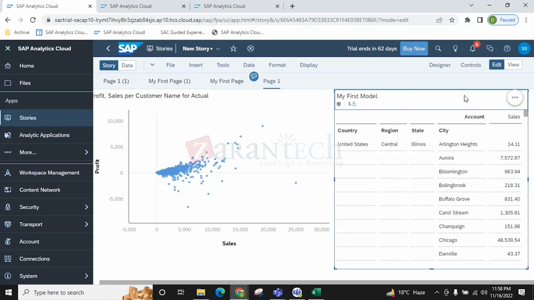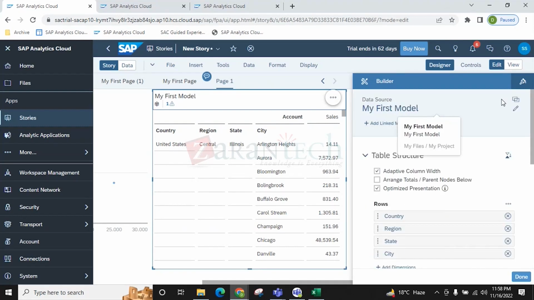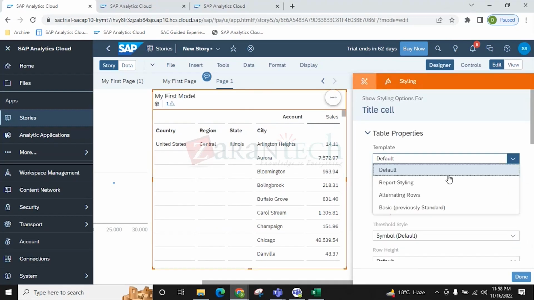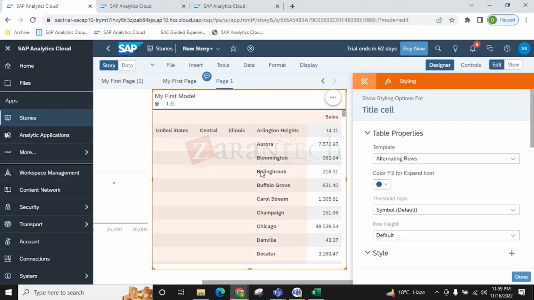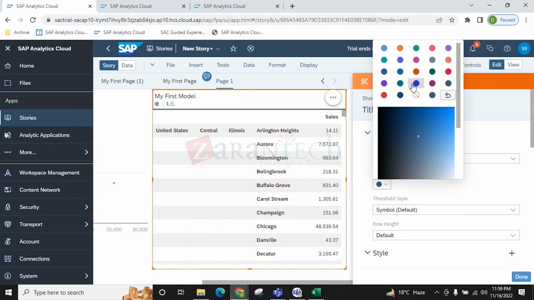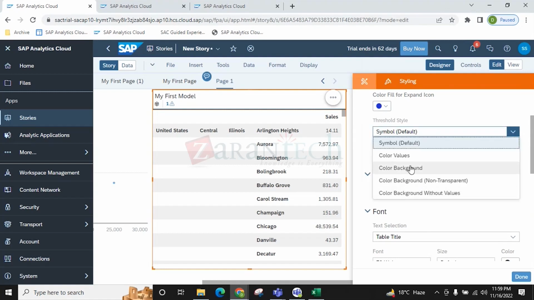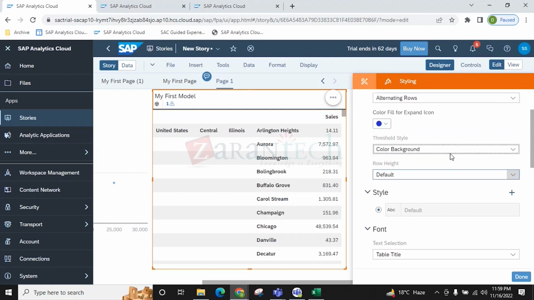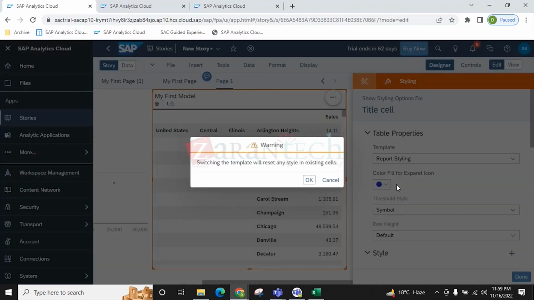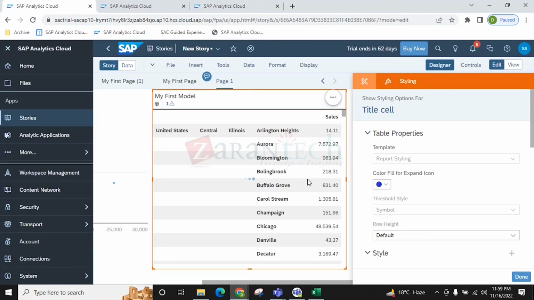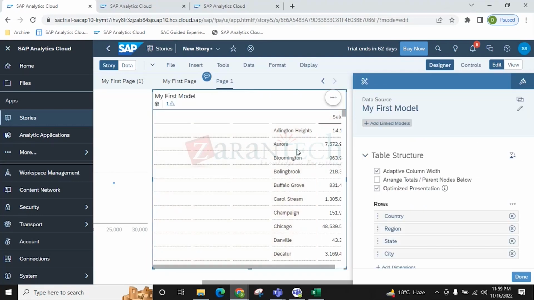Right now, you can format this further. If you go to the formatting option, you can use different templates, alternate rows. You can see this is a different format. You can choose the color, the blue or something like that. If there are any color backgrounds, symbols, you can use threshold style. You can see bold color and all those things. Instead of alternate, you can use reporting style. So these different table styles are there, and you can apply them from gamification.